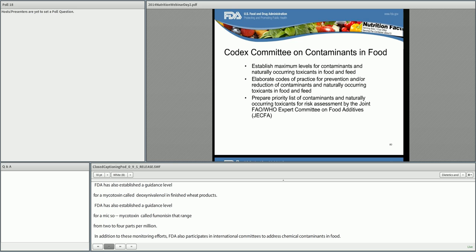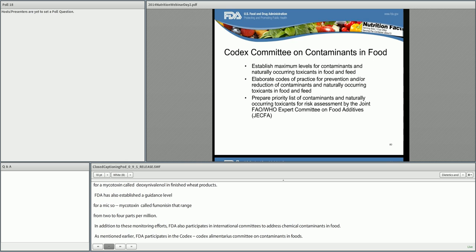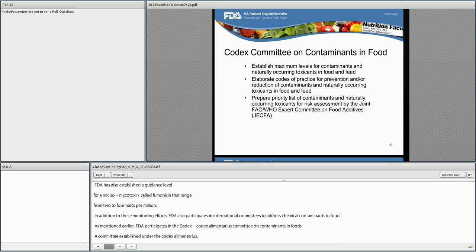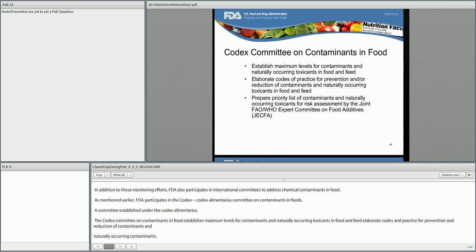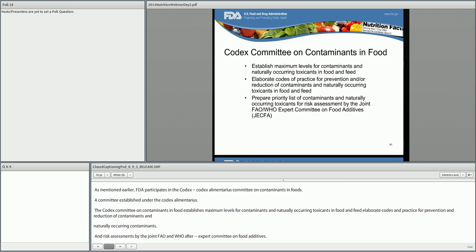The Codex Committee on Contaminants in Food establishes maximum levels for contaminants and naturally occurring toxicants in food and feed, elaborates codes of practice for prevention and reduction of contaminants and naturally occurring contaminants, and risk assessments by the joint FAO and WHO Expert Committee on Food Additives. While not officially part of the Codex structure, the joint FAO and WHO Expert Committee on Food Additives provides independent scientific expert advice to the Commission and in its specialist committees like the Codex Committee on Contaminants in Food.